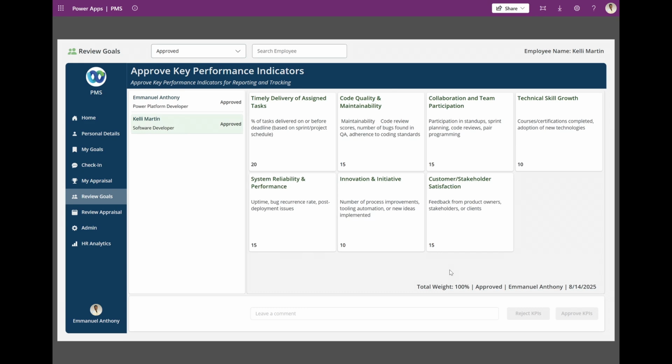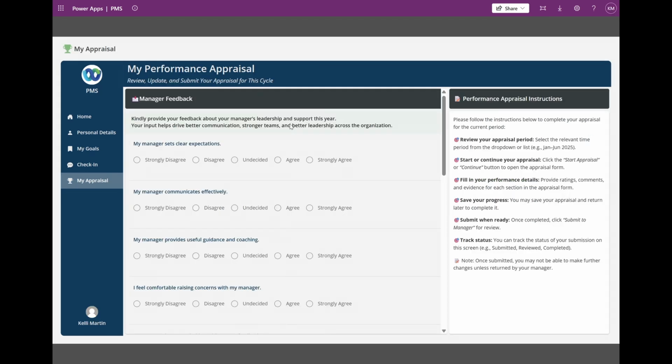Now that Kelly's goals have been approved, Kelly can now go ahead to initiate the end of the year appraisal. After Kelly's goals have been approved and the app is refreshed, in order to get into the appraisal form proper, Kelly needs to provide some feedback about his manager's leadership and support over the course of the year. So we will just go ahead now and fill this form and then submit.